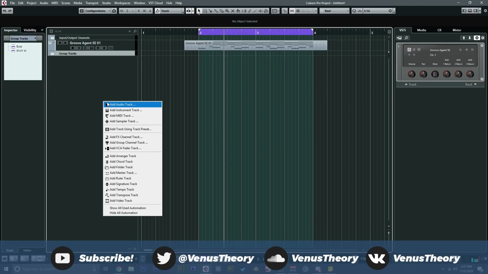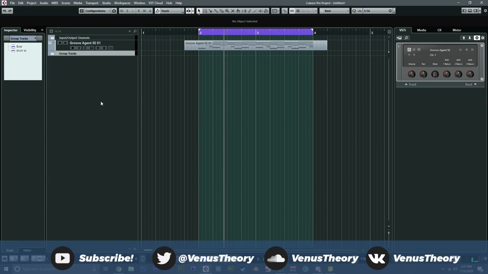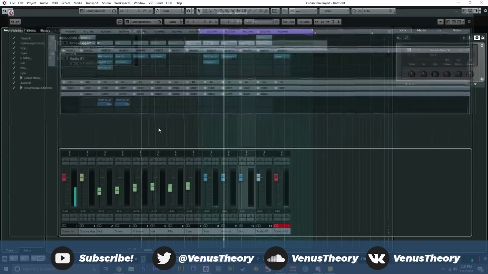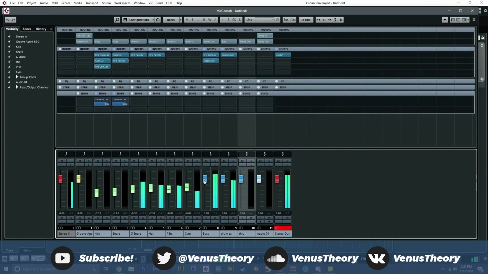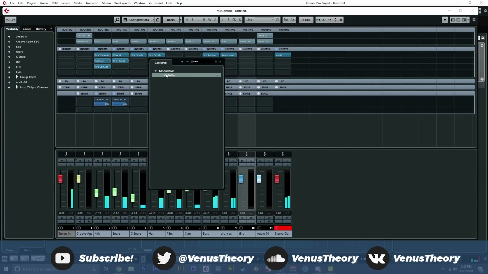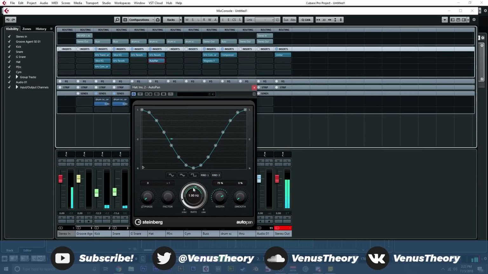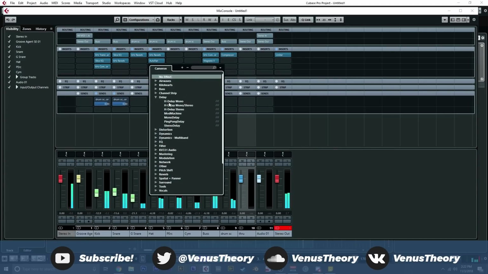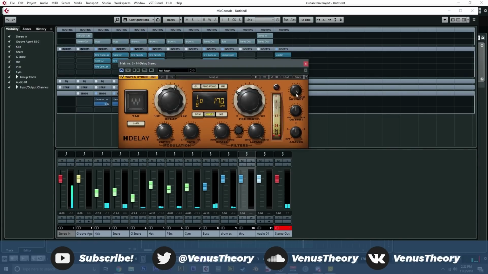So then from here, we can maybe add a stereo audio track and another group, and we'll call this through, and we'll make sure this isn't clipping in the bus. We could maybe add auto pan on these hats. And maybe just a little bit of delay. We'll do H delay stereo.